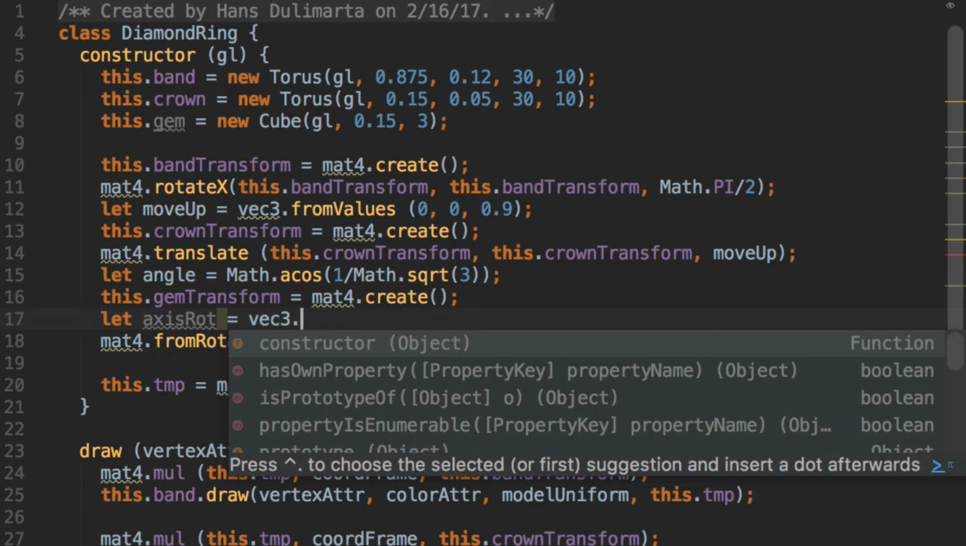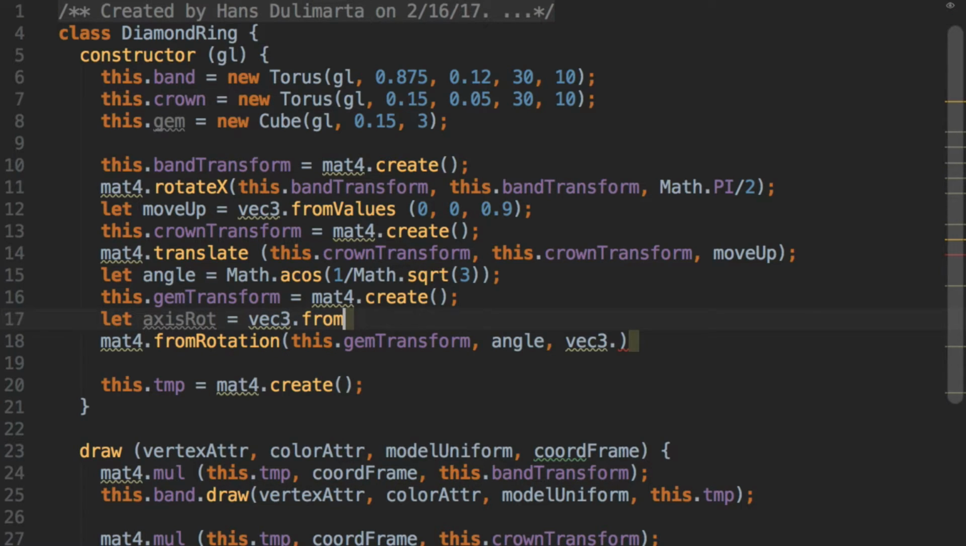So I can create a new vector from values. Tell me what will be the axis? It would be 1, 1, 0. It is a diagonal. And the axis is parallel with what plane? The XY plane. Because it's parallel with the XY plane, that means the z component is 0. The z component is 0, and it's a diagonal along the XY plane. So it will be 1, 1, 0.